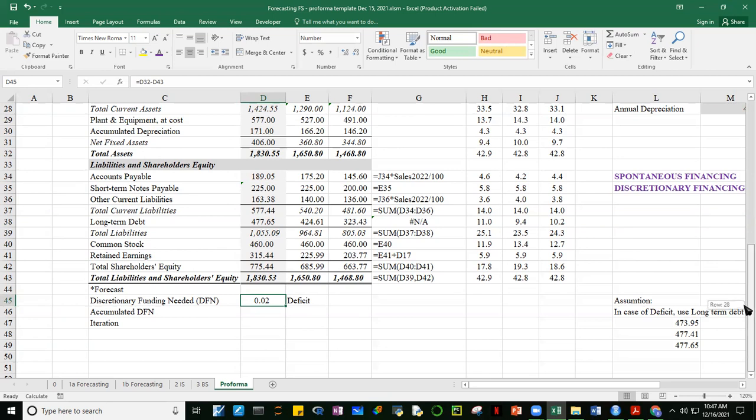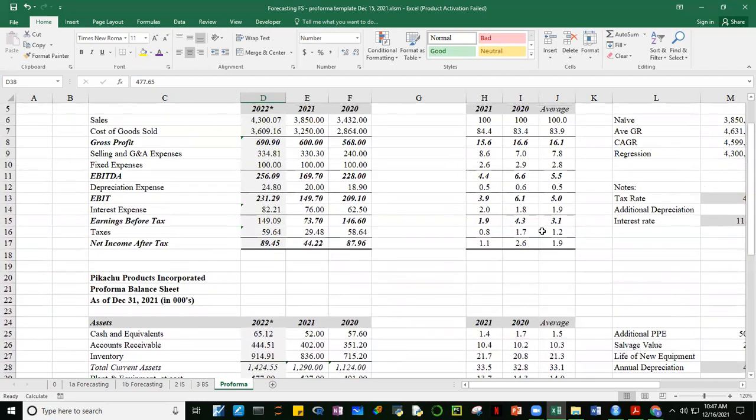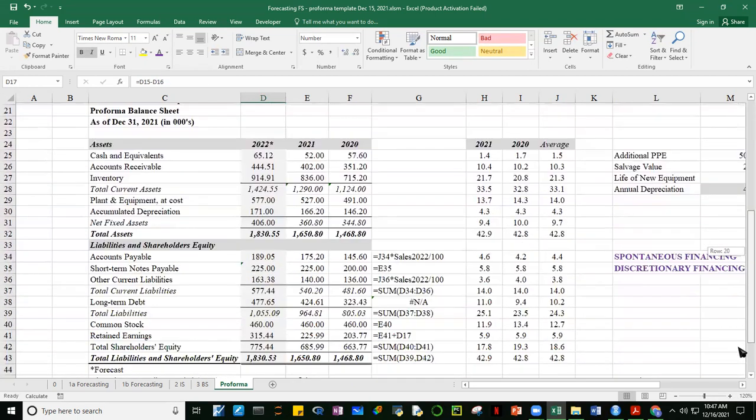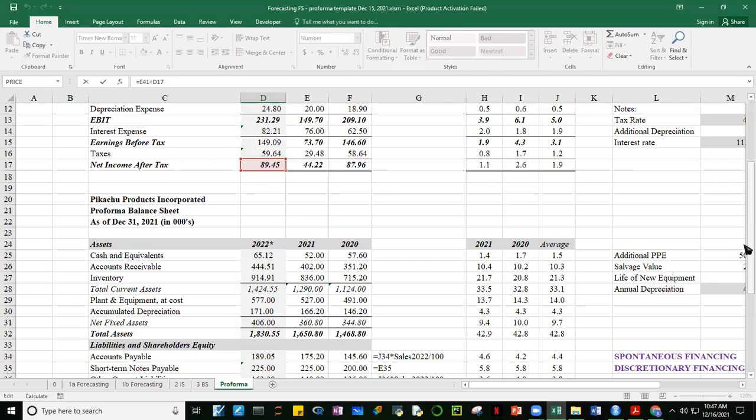Now the reason why is because pag dinagdagan natin tong long-term debt, apektado yung income statement. Di ba yung interest expense natin, okay, this is dependent on your long-term debt, no? So pag binago natin long-term debt, magbabago yung interest expense. Mababago yung earnings before tax, mababago yung taxes, mababago yung net income after tax. Pag nabago yung income after tax, mababago yung retained earnings. Kasi yung retained earnings natin, naka-depend dito sa net income after tax.